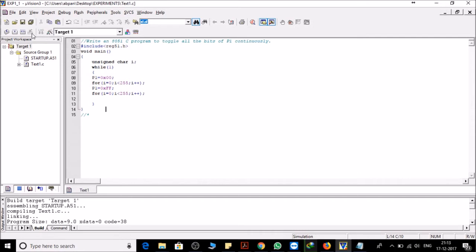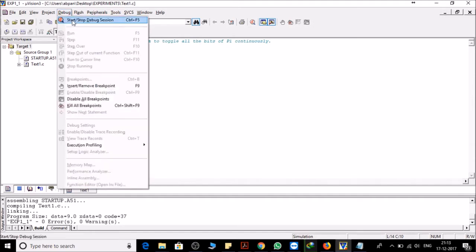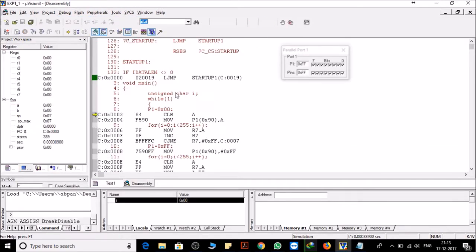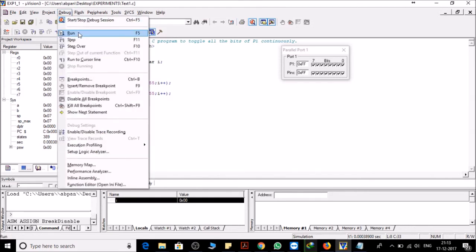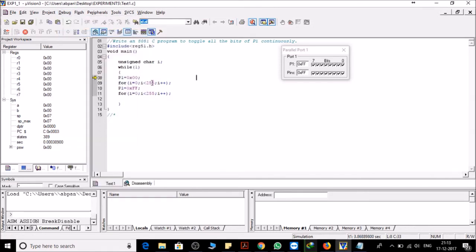First of all you have to build this code. Then you have to go to your debug mode and open port P1 from here, peripherals and port P1. Then you can run your code from the debug tab and run. So you can see it is toggling.